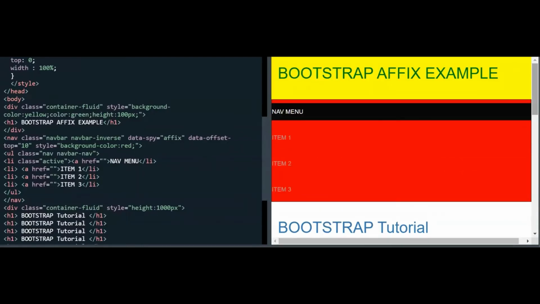This is related to your scroll bar. If you want to use this data offset top, you just need to sync it with the height of the item above. So that's it, friends.